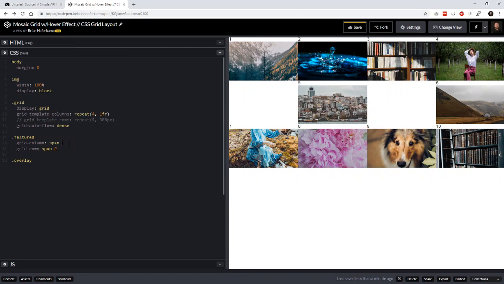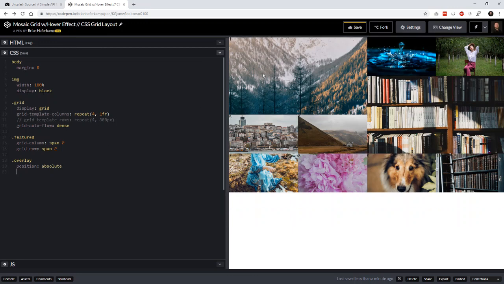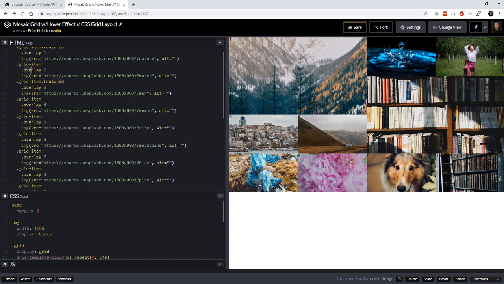So let's go back to our original 2x2 featured image, and then let's deal with our overlay very quickly. And what we want to do is we want to say the overlay is position absolute, because we want it to be on top of the image itself. So we positioned it inside of our grid item, so it should be over top of the image itself.